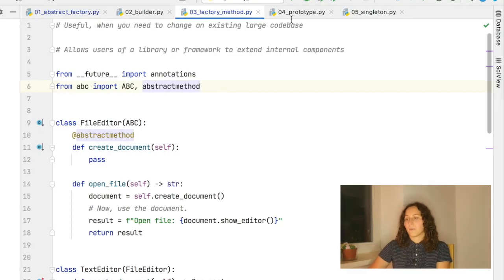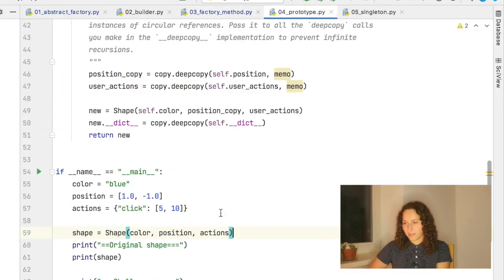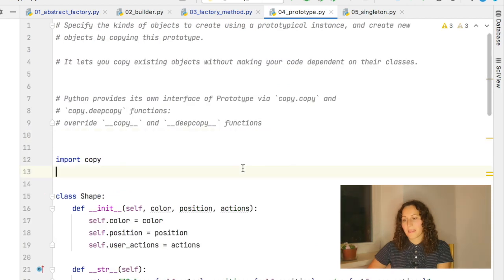Great. We considered 3 design patterns, and now it's time to move to the 4th design pattern called prototype. Prototype design pattern allows you to create copies of existing objects, and again, your code won't depend on exact classes of these objects.